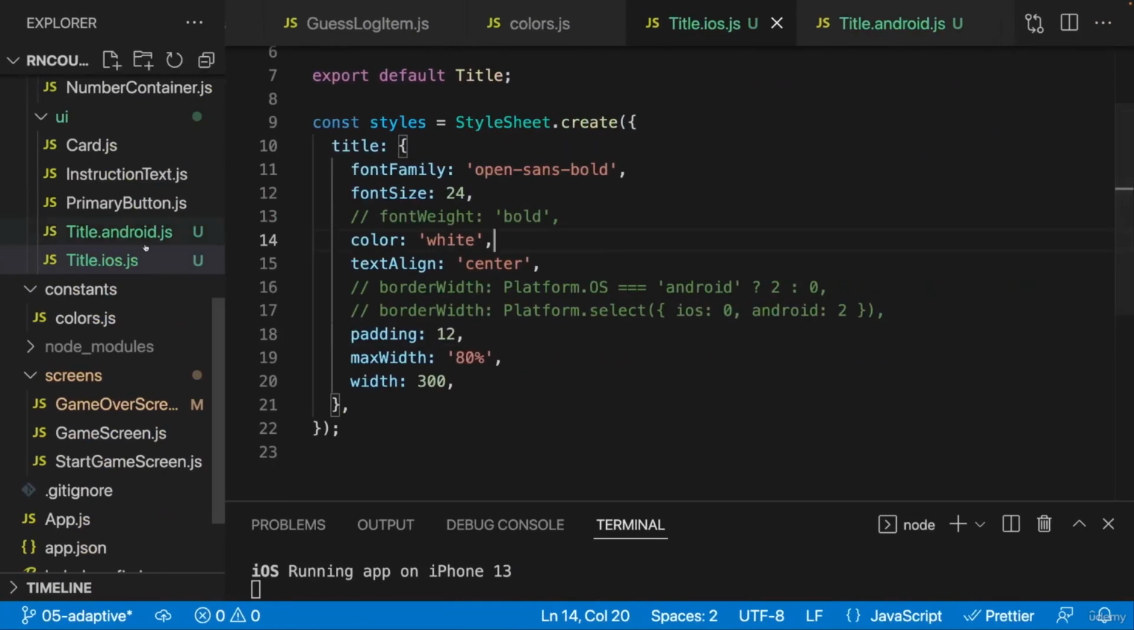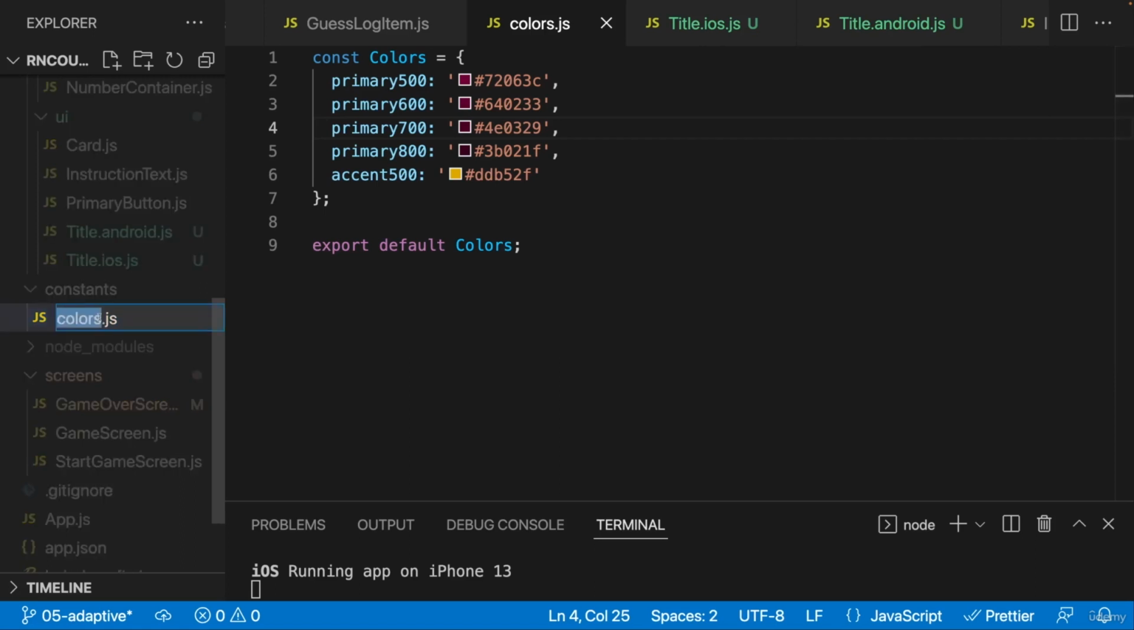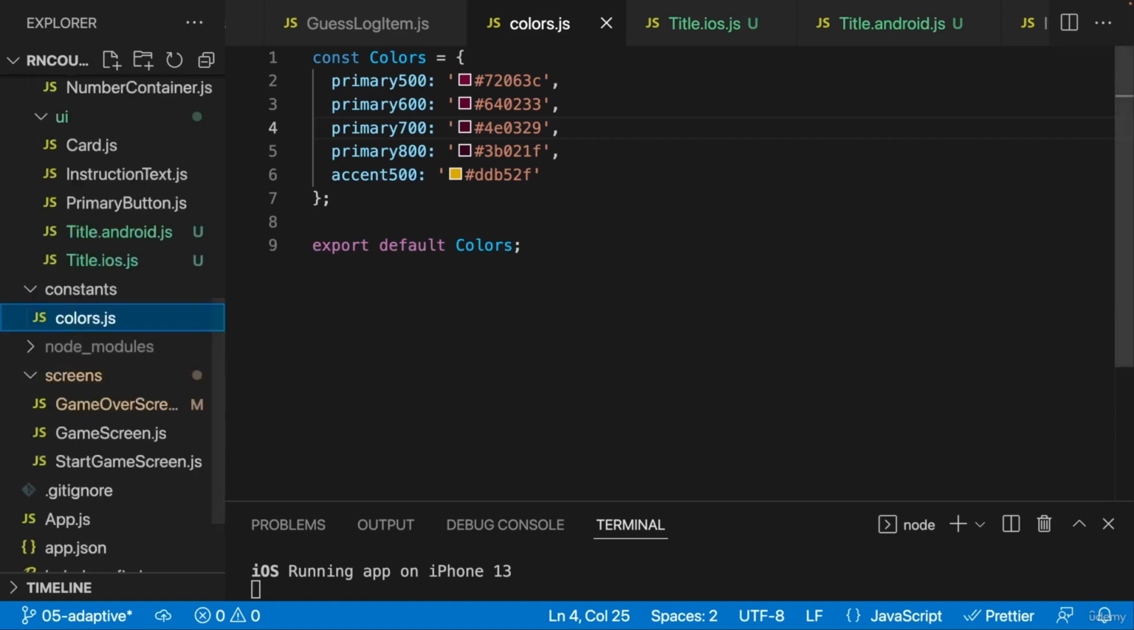And you're not limited to component files. You could also be importing from other files, like maybe different colors files, where one file defines the colors for Android and one file defines the colors for iOS. Then you would just add the different extensions here, and you would make sure that you always import from just colors, so you don't include the extension here in the import statements. And then React Native would pick the different files for the different platforms, and you could easily set up different color palettes with a trick like this.